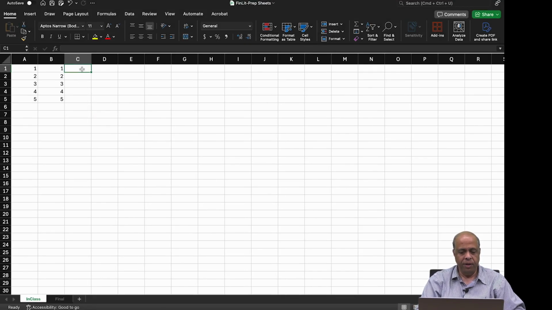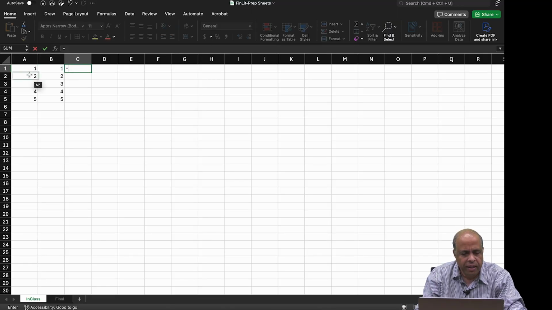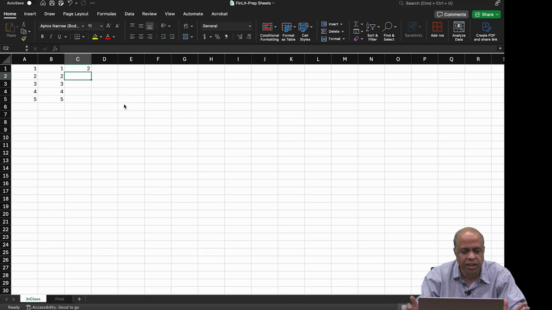So I can go here and first enter the equal to sign, and then, instead of typing it all out, I can use a mouse and just scroll to this cell A1, and you can see it shows up A1. Then I'm going to add, so I'm going to put the plus sign, and then I can click on the next cell that I'm going to add, which is B1. Click on that. Now here you can see I've entered the formula. Once I'm done, I'll press the enter or return button, and I have my answer here.